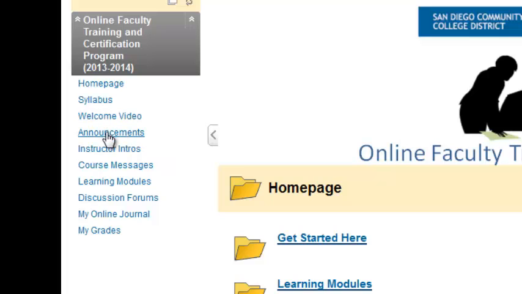We'll use the announcements tool to send out course announcements to you if necessary. And on the instructor intros page, we've shared with you information about each of us, so you'll want to check that out. Course messages, that's an internal messaging tool that will allow us to send messages to each other on the system. So that's a good way of getting a hold of us. We'll be checking course messages regularly throughout the training, and we encourage you to do the same.